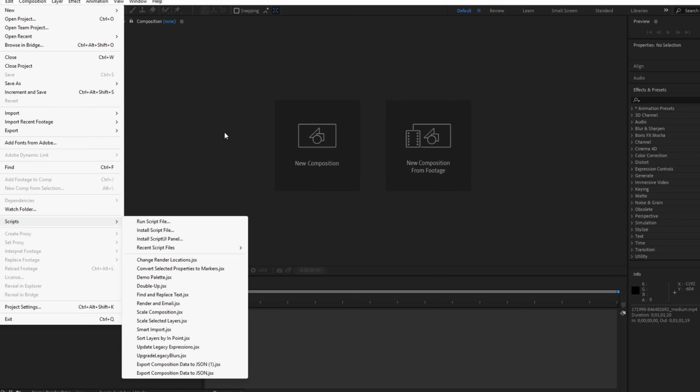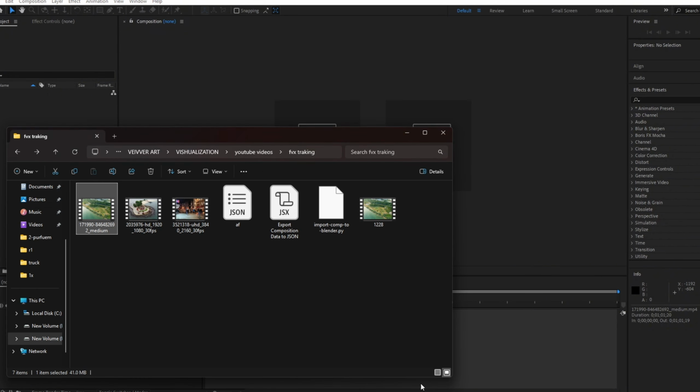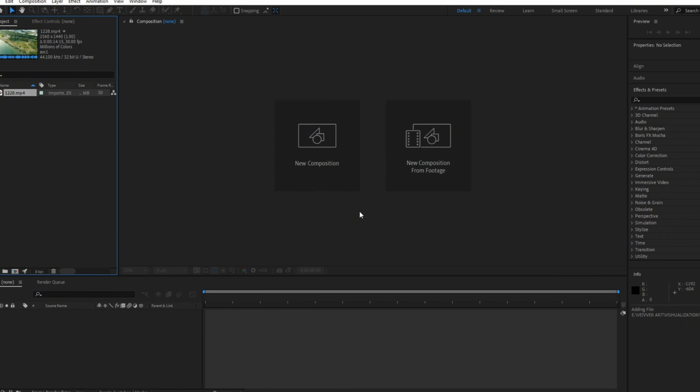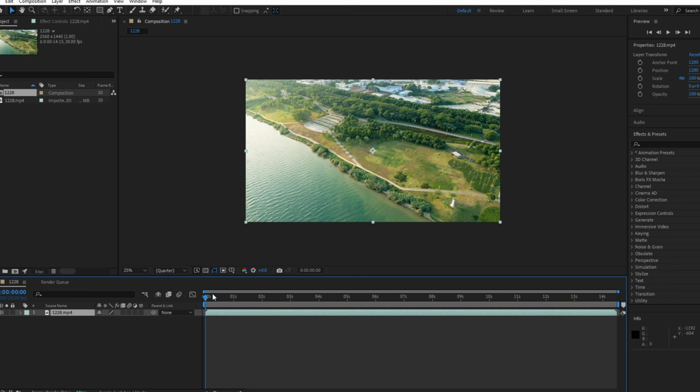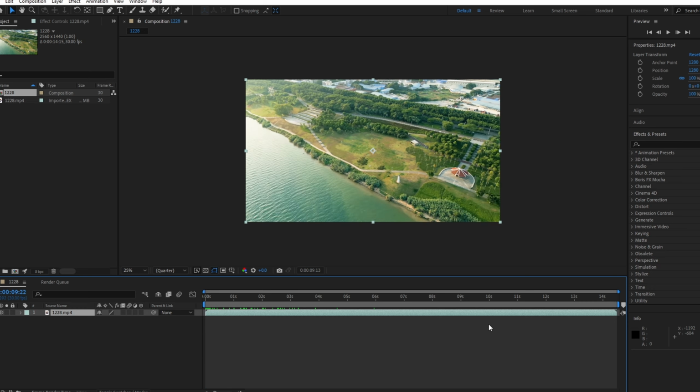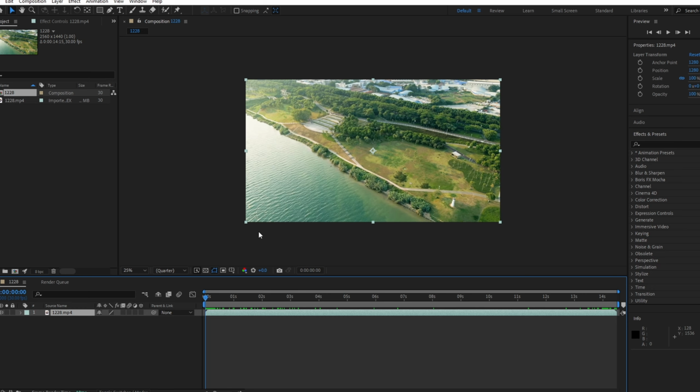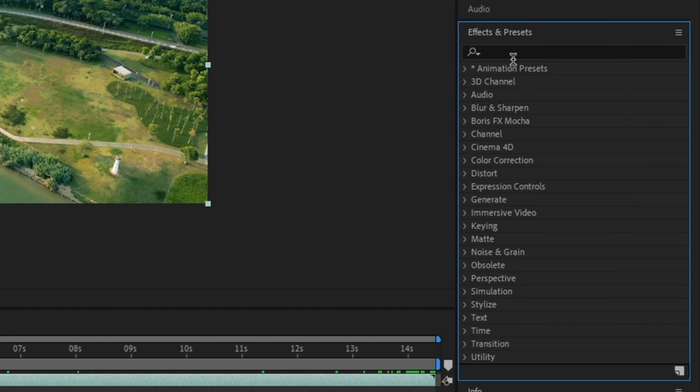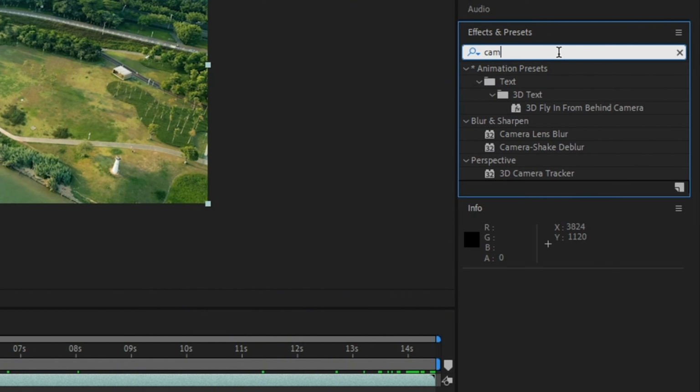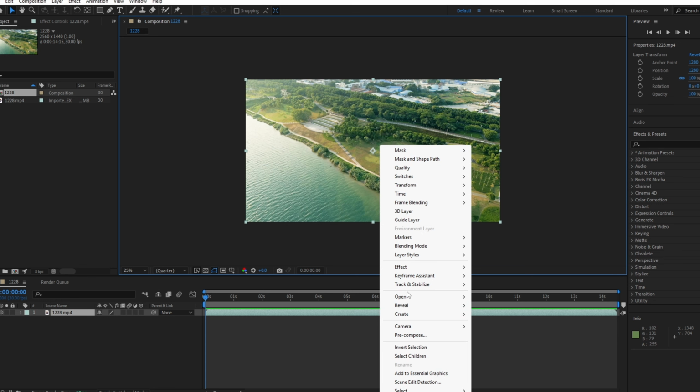First, we need to import our video. After importing that, we can come to this section called Effect and Preset. In here, we can search camera. You can select 3D camera tracking. Or come to middle of the screen, right click, track and stabilize, track camera.